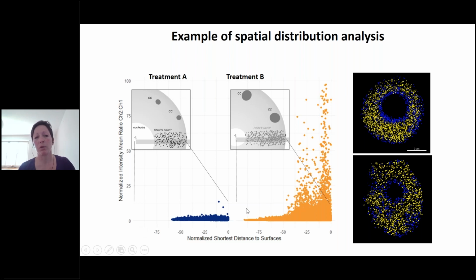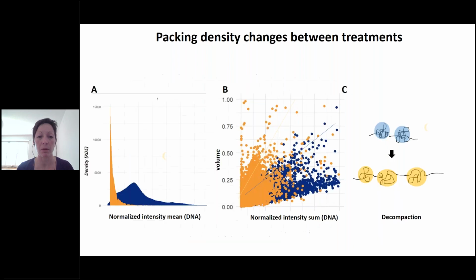And you can see that between the two treatments, A and B, we have a drastically different distribution. The signal has a higher intensity towards the periphery in treatment B. That's one example, and I think it's really nice to see, because it's not something we would have guessed by looking at the image. It was far too complex to compute ourselves with our brain.